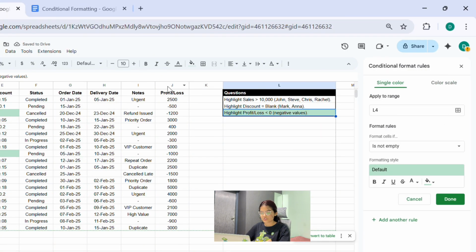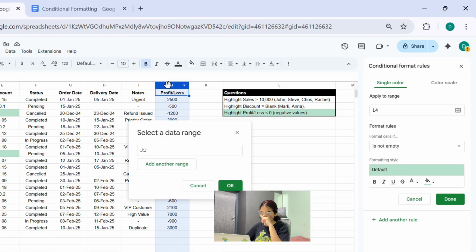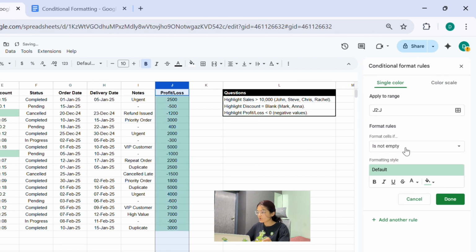Profit and loss column is J. So again, we're going to select this data range, and it's easier, just select J2 to J, and then OK. And what do we want to do? We want to highlight those where profit and loss is in negative.